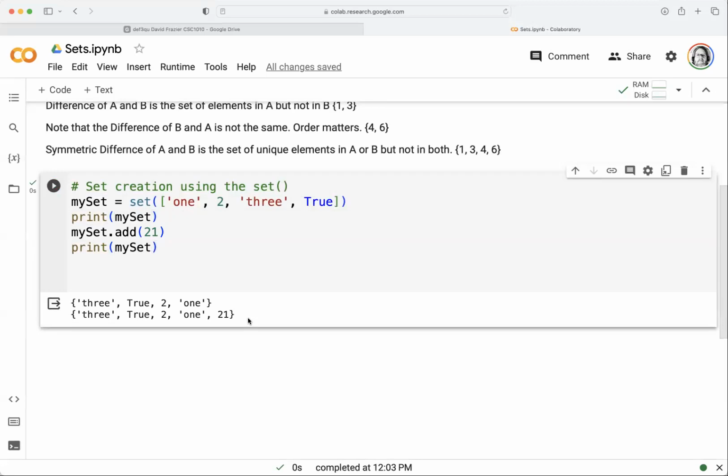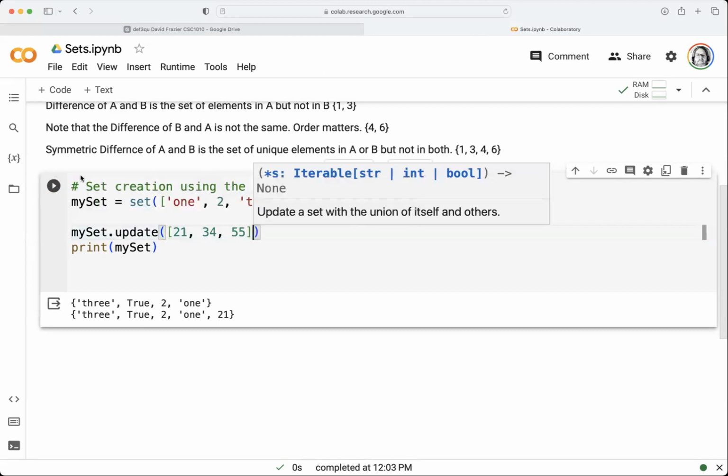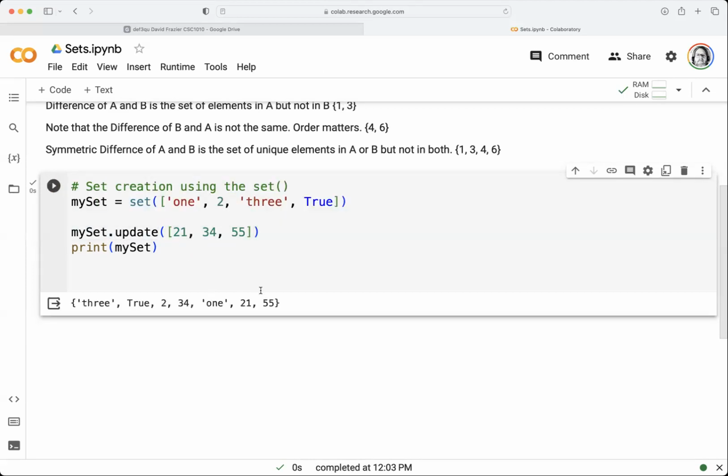We also have this update that allows us to add a whole new set of items. So if I do my set dot update instead of add, I can add in a whole list of things again, just like I did with the set. So you see, you've added those in. Again, they've lost all sense of ordering. So you don't have to worry about that at all.